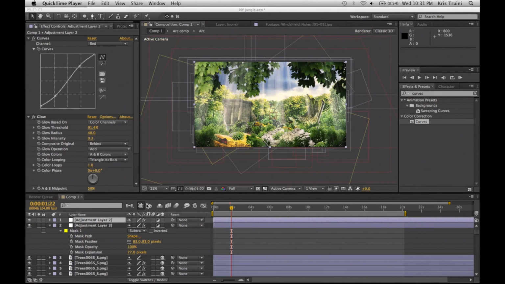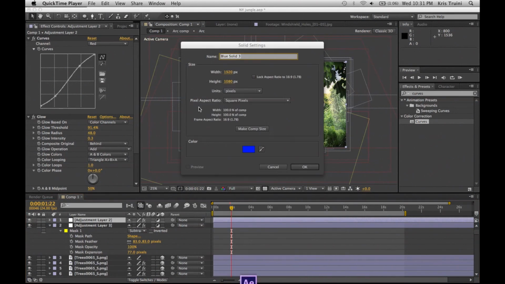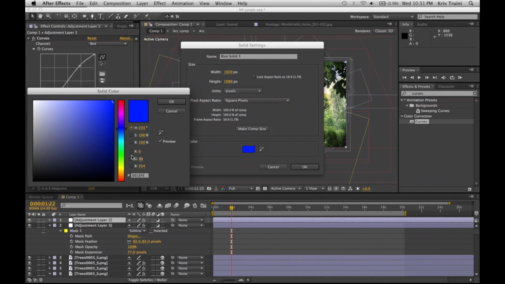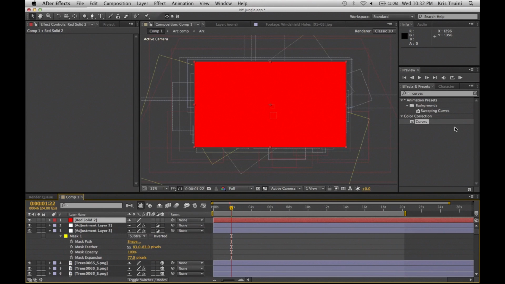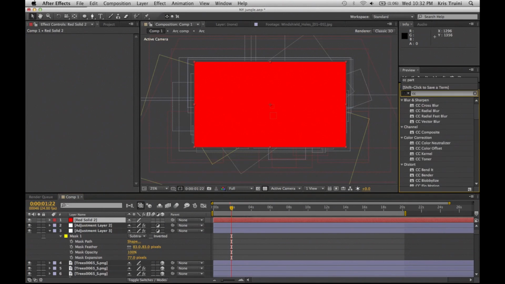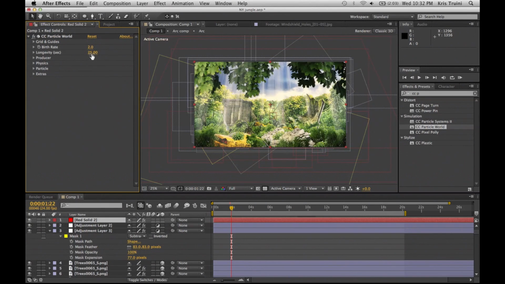Alright, now let's move on to creating a particle effect. Let's select a new solid. The color doesn't really matter. I'm just picking something that pops up and is different from all the other solids that we've used in our comp. Let's search for CC Particle World in our Effects tab and drag and drop it onto our new solid. Right off the bat, we're going to change the longevity of the particle emitter to 25.